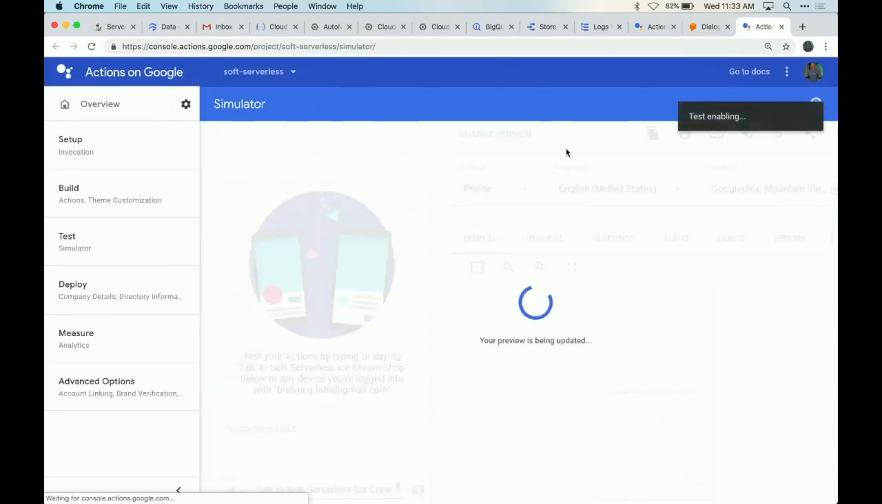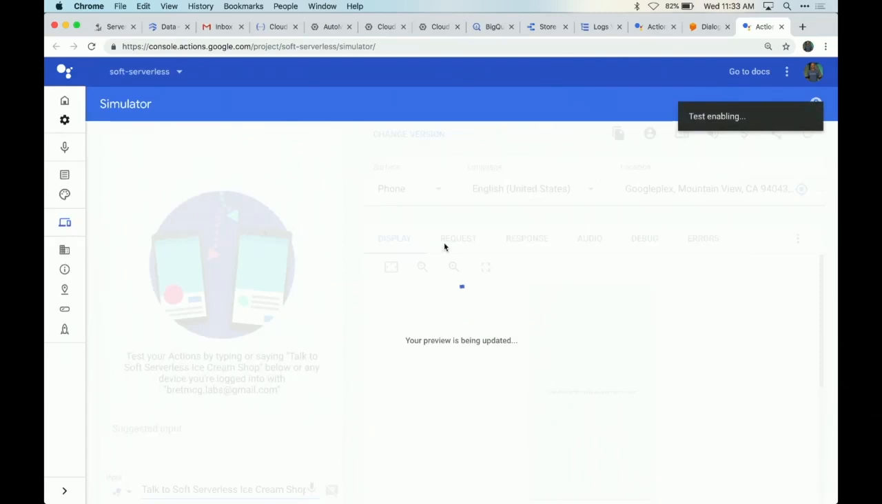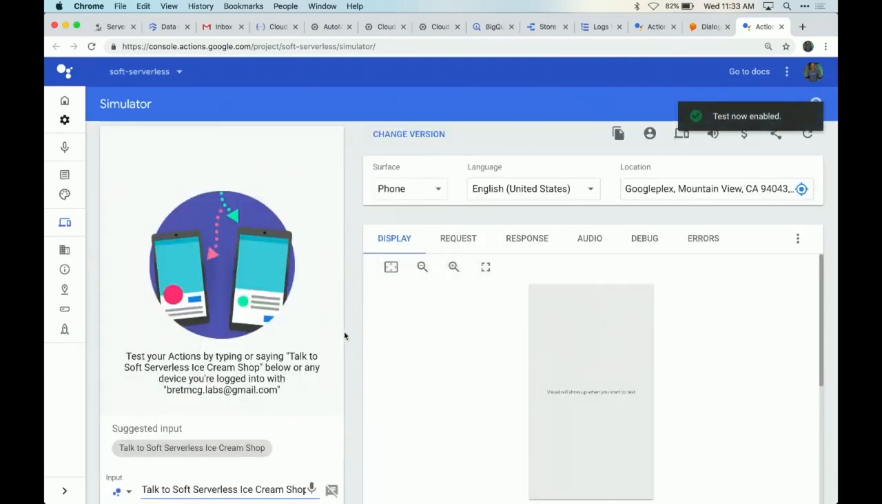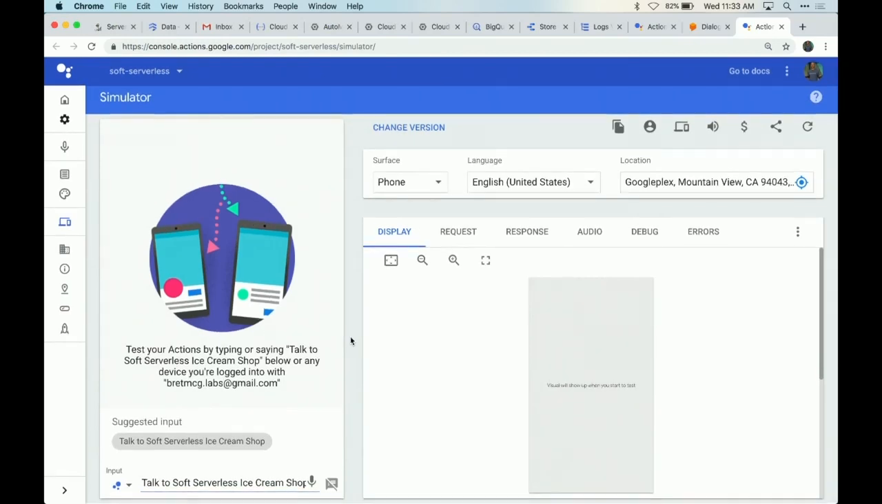There's a simulator for Actions on Google, and you can try different services, so a device that has a screen, a device that doesn't have a screen. And actually, I have a live Google Home here, so why don't we talk to it directly?